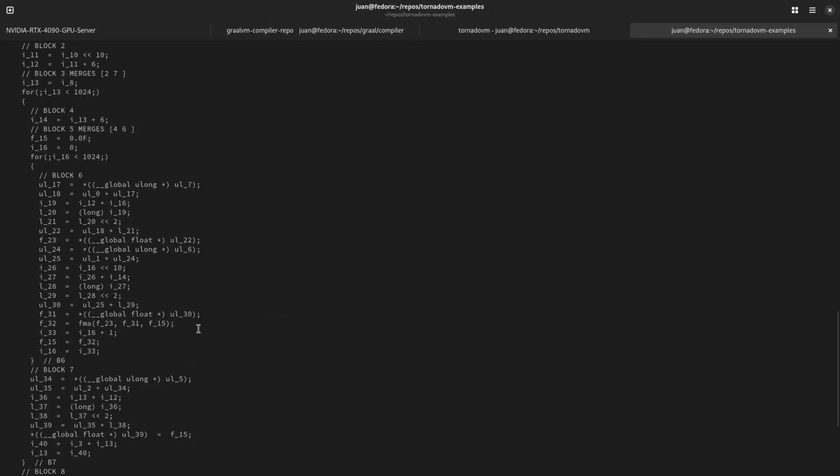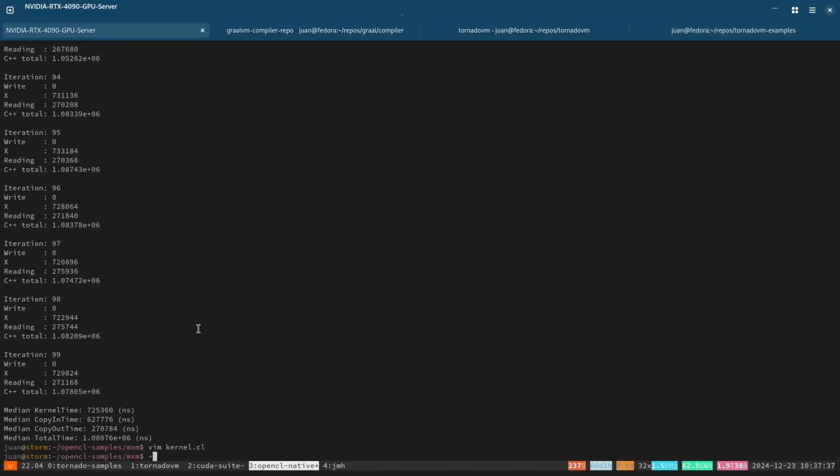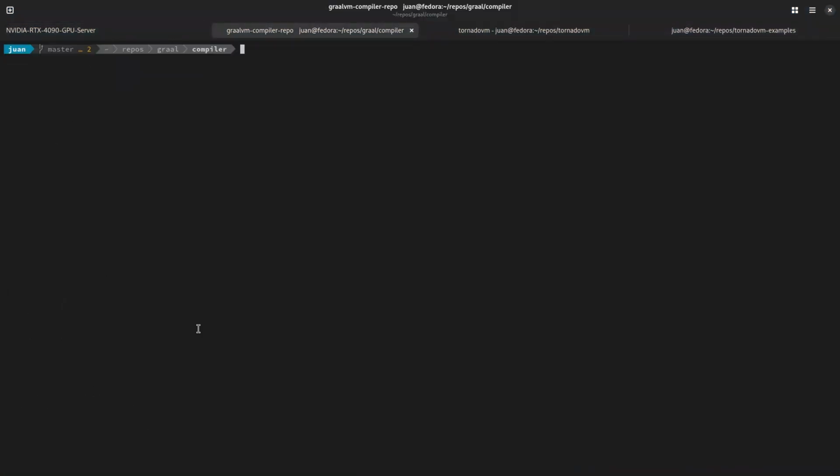In fact, we can see that also from the TornadoVM compiler. To do that, I'm gonna open IGV. If you haven't used IGV, IGV is called Ideal Graph Visualizer. It's an amazing tool developed by the Graal compiler team to develop compilers and to debug compilation phases. So I'm not gonna explain how to install it. It's in the Graal repo, but essentially you launch it with mx igv, and I'm gonna run it in background.